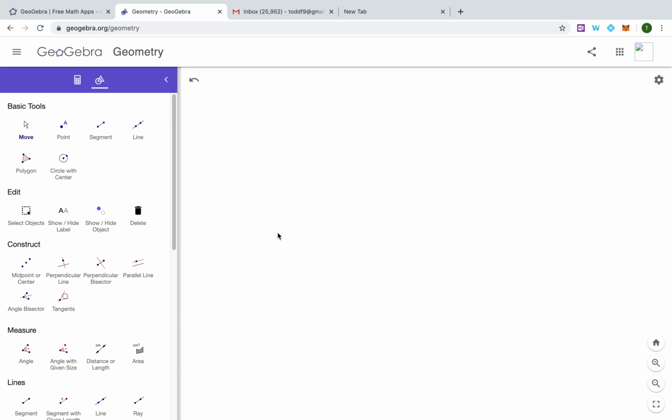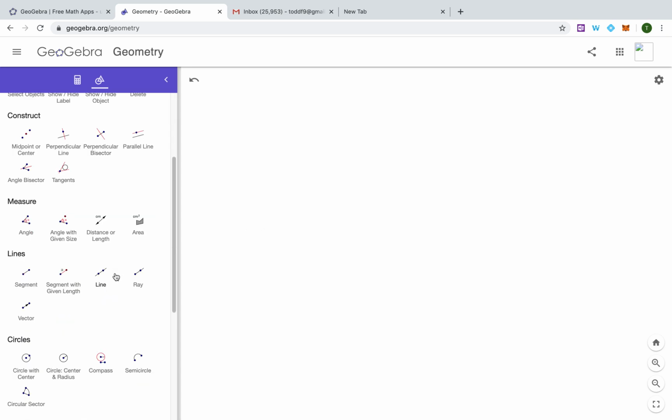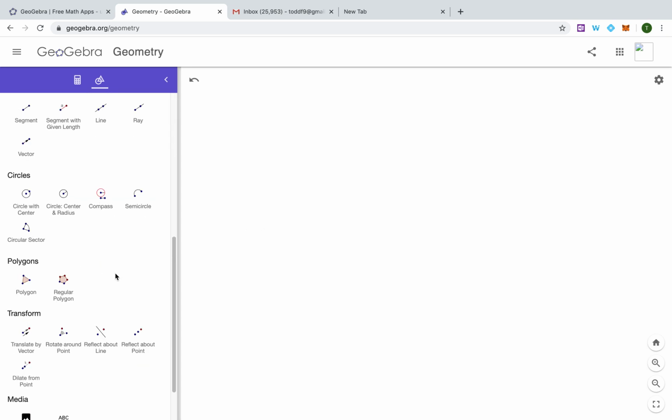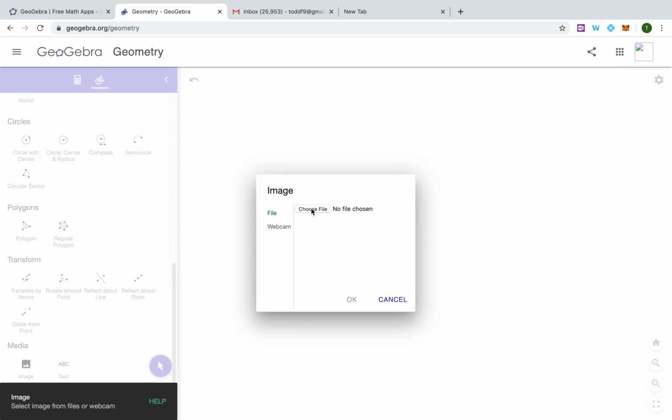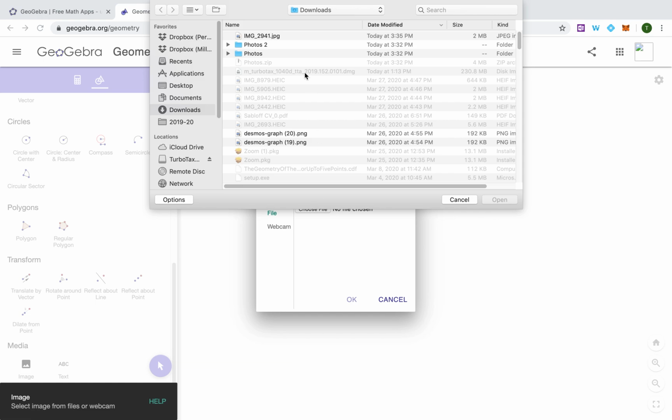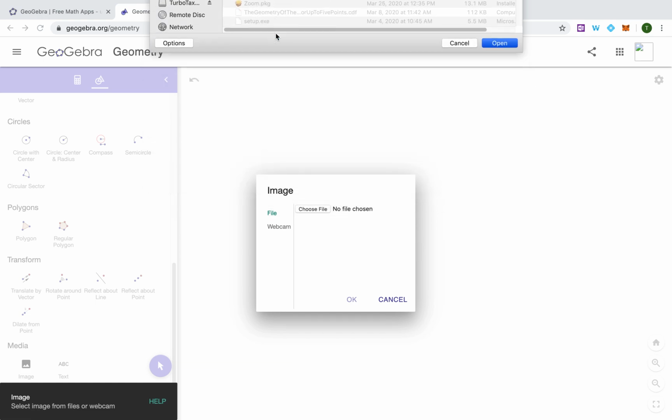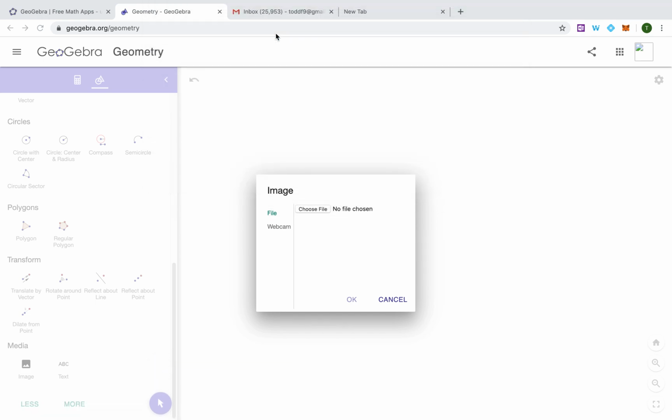Okay, so I'm going to show you what I want you to do. I took a picture that has a geometric figure in it. So here's my image, and you're going to have to find your image on your computer. If you need to do a screenshot, you can save it as a screenshot and all of that.